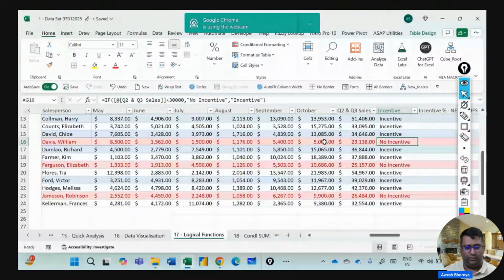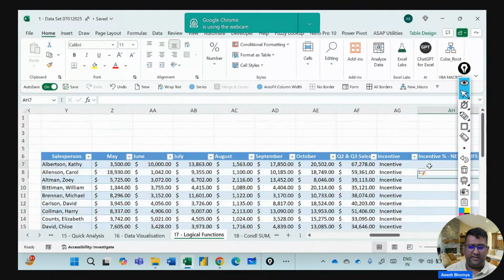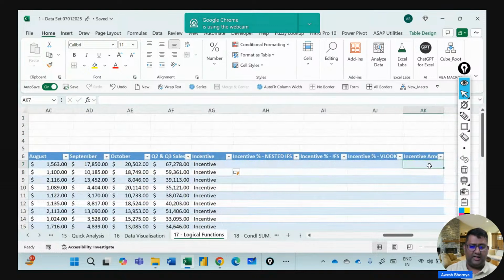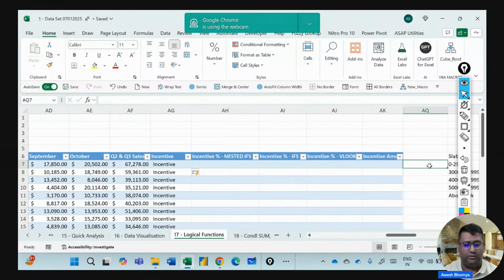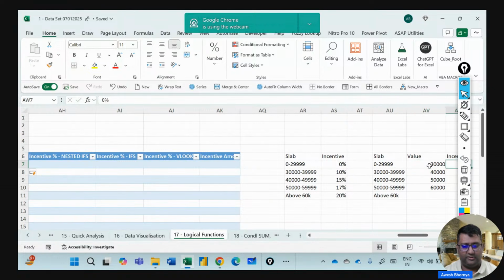So here we will try to find out how much is the incentive percentage that is applicable to the individual. For that, we are going to use this slab that is there. The slab here says 0 to 29,999, no incentive, and so on and so forth.